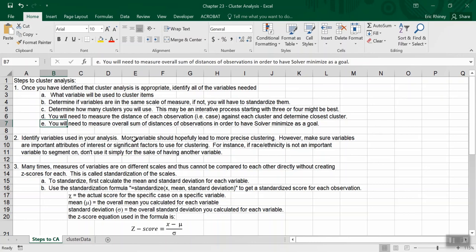The way we'll do that is by looking at sum of distances. And ultimately, what we're going to do in our analysis is use Solver to try to figure out how we can minimize our sum of distances. In other words, minimize the distances within those clusters in a way that creates really strong, tight clusters. All right, so those are the steps that we are going to go through.